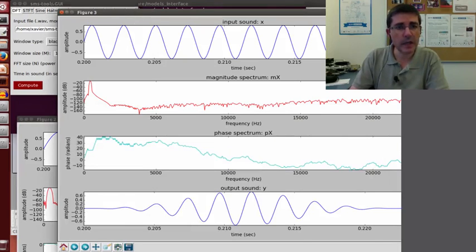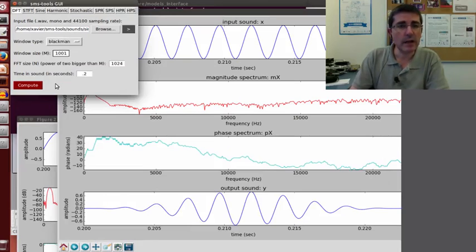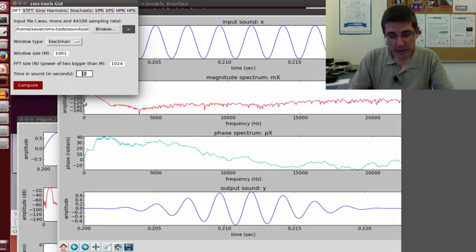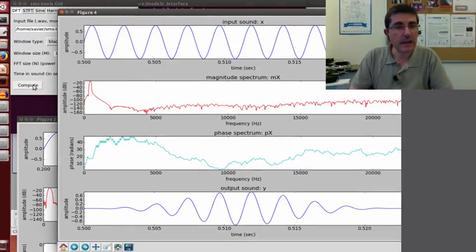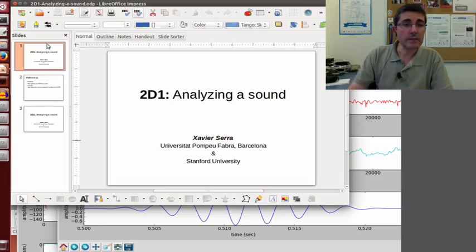And we can play around with the parameters to visualize different things. For example, instead of starting at 0.2 seconds, we can start at second 0.5, so a little bit forward in the sound, and the sound looks very much the same because of course it's a pure sine wave and it's always the same sound. And that's all I wanted to say.